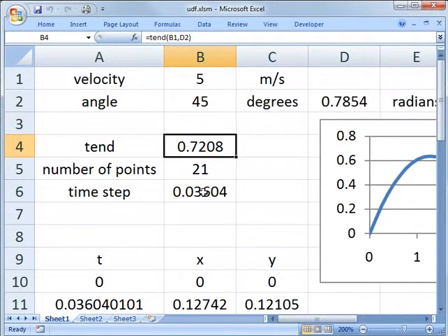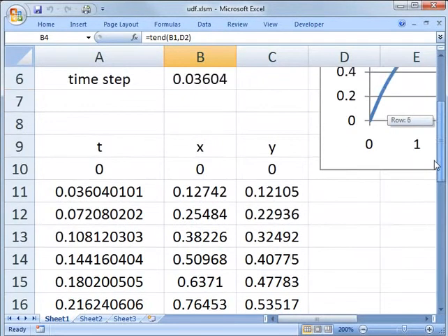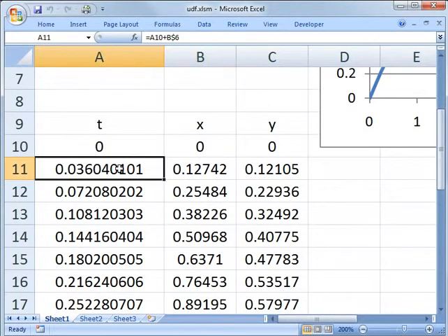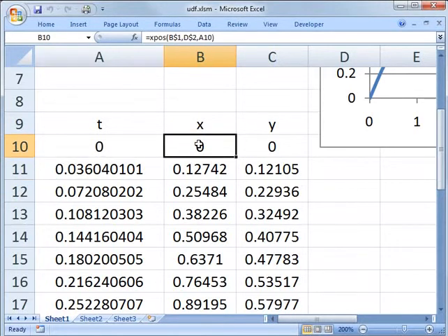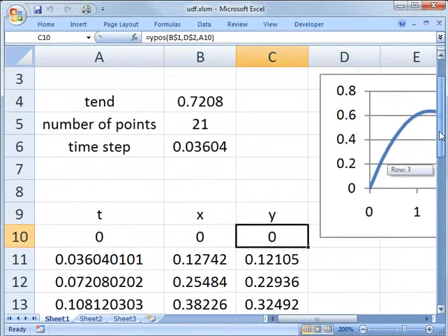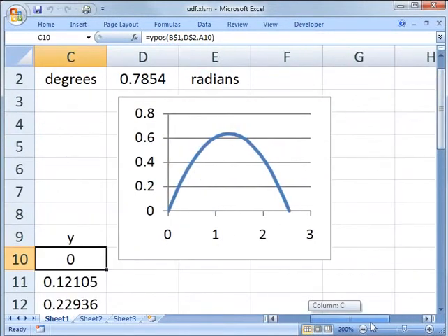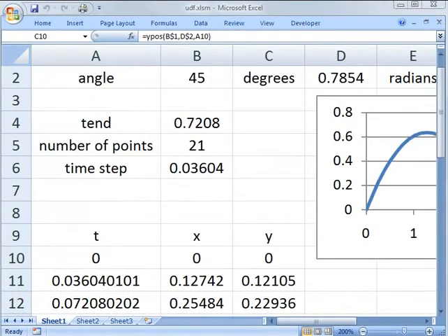So then I said I want 21 points, so then I need 20 steps. So I divide this by 20, and this is the time step, and then I use these to make a plot. So now down here I just list times incrementing by that time step, and then the x position depends on the initial velocity, the angle in radians, and then the time, which is here. And the y position depends on the same. And then I just copy those down, and I get a set of x and y values as a function of time. And here's the plot of y versus x, and you can see it just hits the ground just like we want.